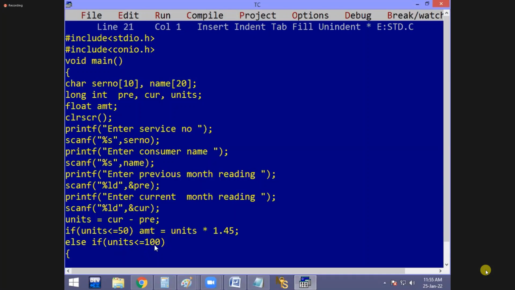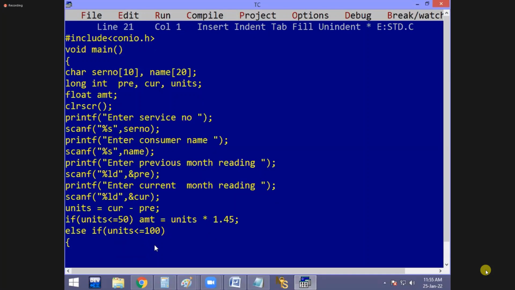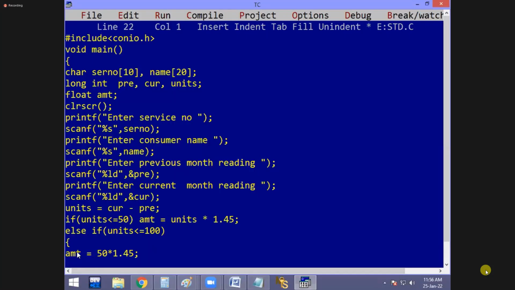When the condition is true, now watch it, guys. First slab, okay: amount equal to 50 into 1.45. That means in 80, the first 50 units are there, and they are calculated with 1.45. Now can I say it is the first 50 units amount?